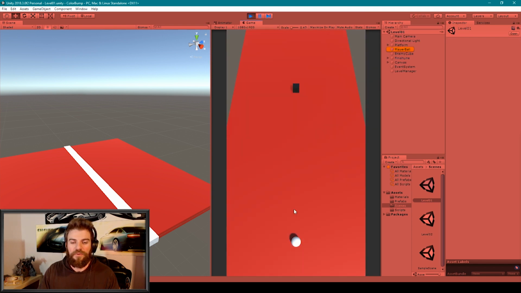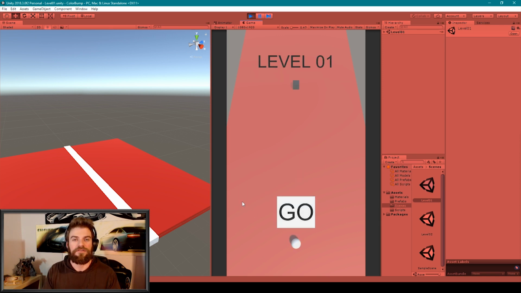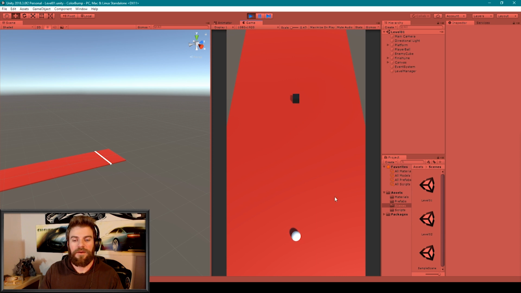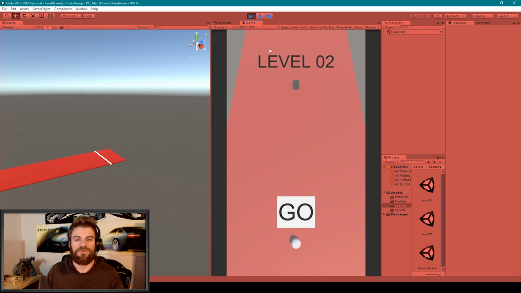So let's click the go button, and now our ball's rolling, and when I collide with our enemy cube, our game over panel pops up, and then I can click try again, which will then reload our level 1. Now when I click go, my ball starts rolling, and I'm going to avoid the enemy object. And then once we reach the finish line, which will be any second, there we have our win panel pop up, and then I can click next level, which will load us into level 02. So it looks like everything's working.